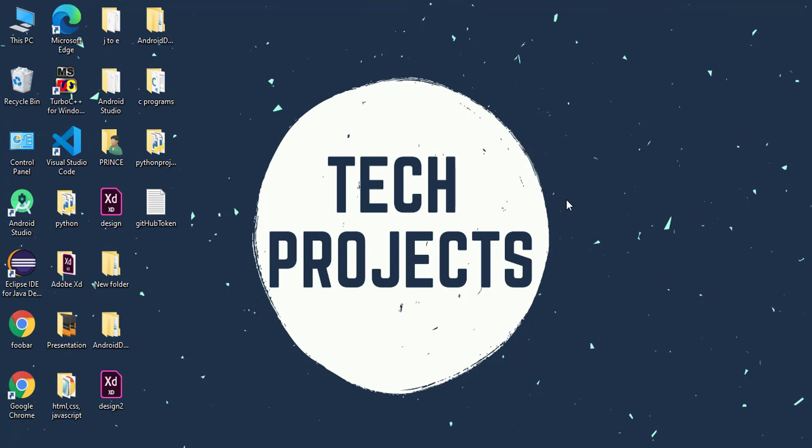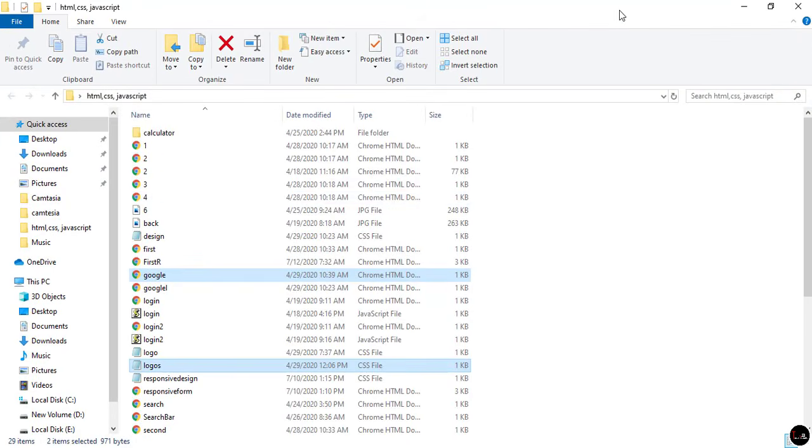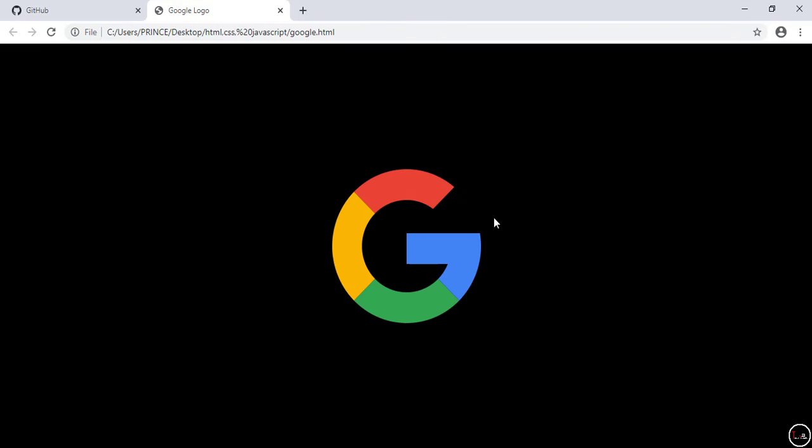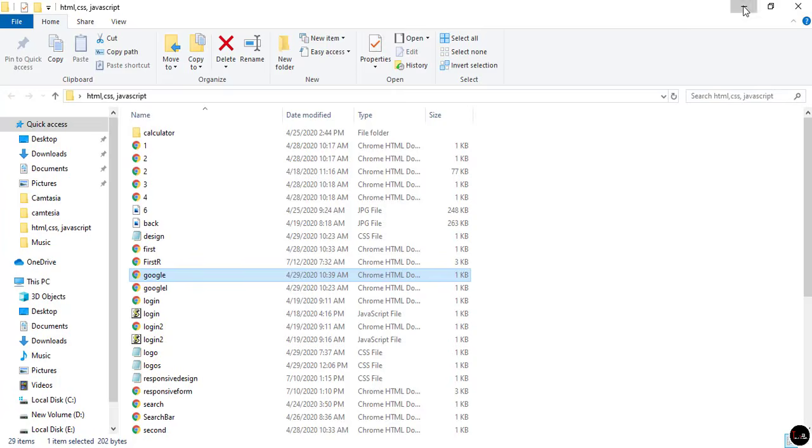Now before pushing, first I want to show you which project I am going to push on GitHub. You can see here in this folder all my HTML, CSS and JavaScript projects, and this is the project named Google. I open it and you can see this is the Google logo, and I am going to push this to a GitHub repository. So first I close this.